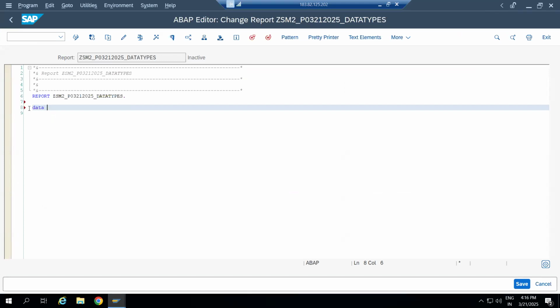So data is used to declare a variable of any data type. After data, I need to write a variable name because the data should be stored. Suppose I'm giving the customer name as John. John should be stored somewhere, so for that I'll take a placeholder, that is a variable. Here, as the variable name, I'm taking LV name. LV is nothing but local variable.